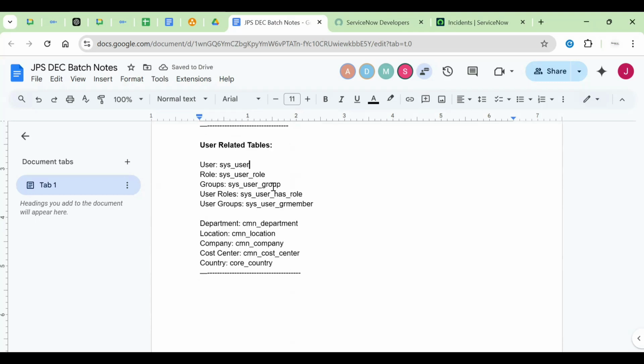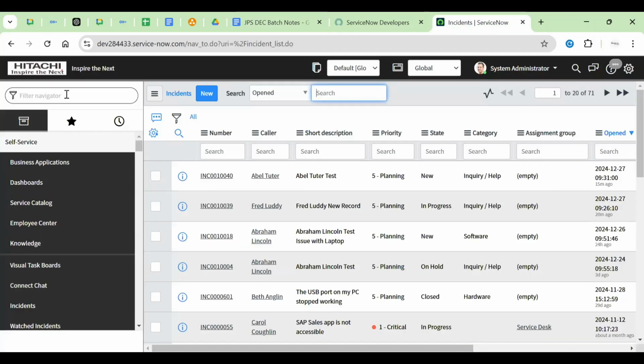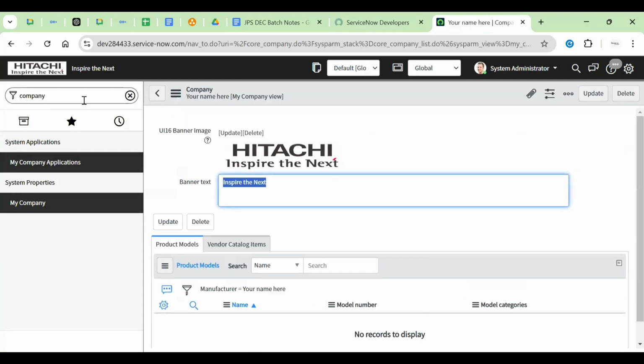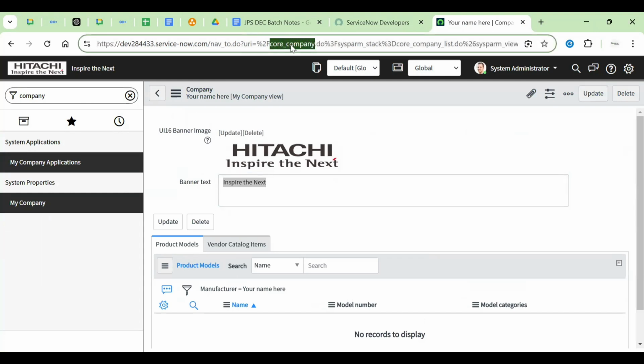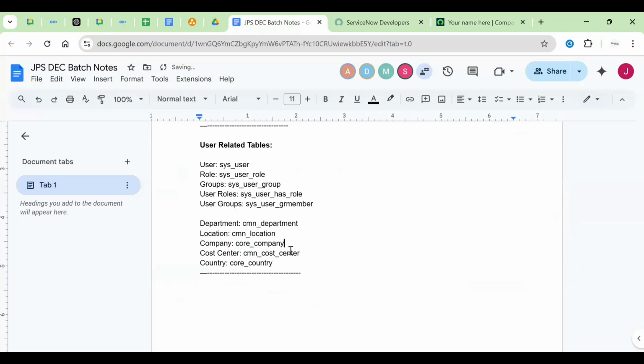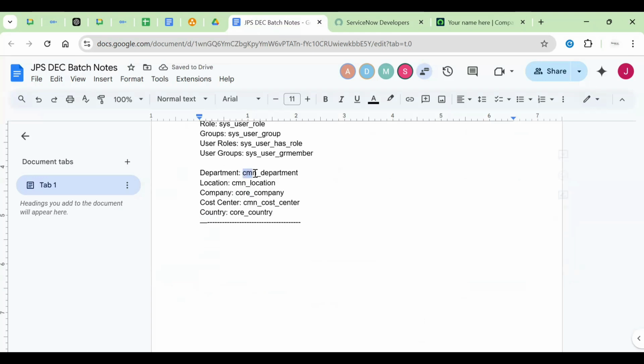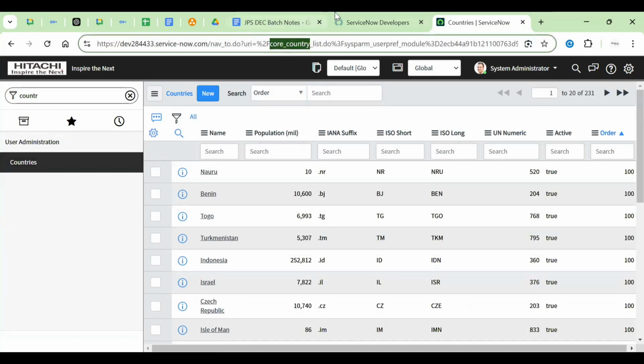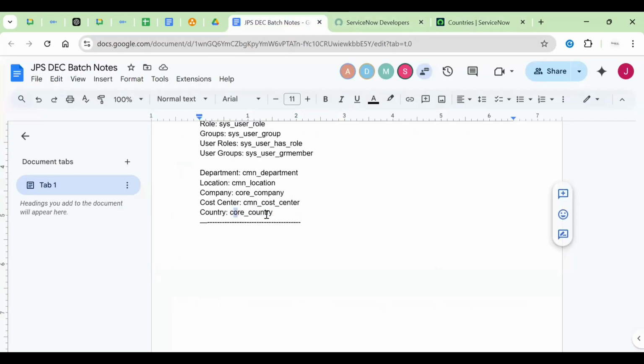Sir, one doubt. For company, when I type in ServiceNow, the URL shows core_company. Yes, the company table is core_company. Sorry. Good catch. cmn_department is definitely fine. The company is core_company, and for country, it is core_country only. Correct.